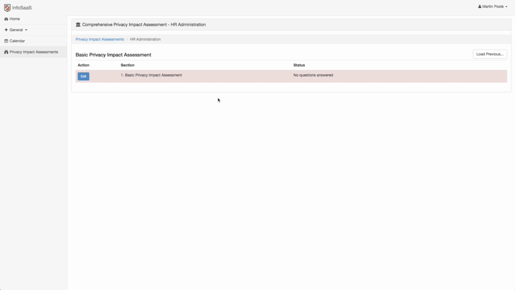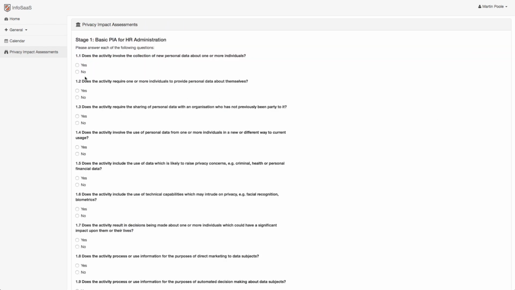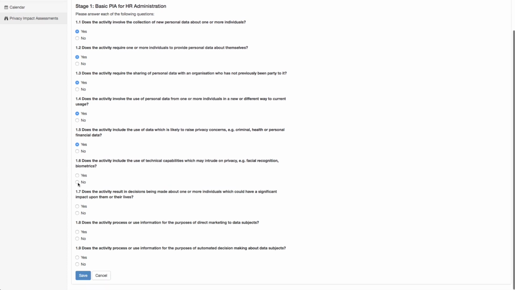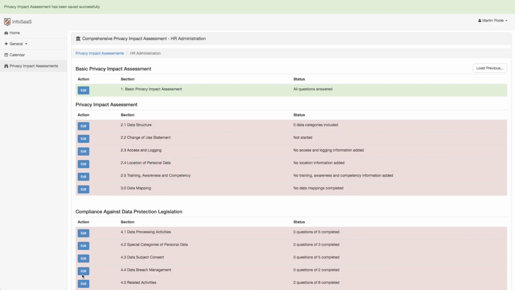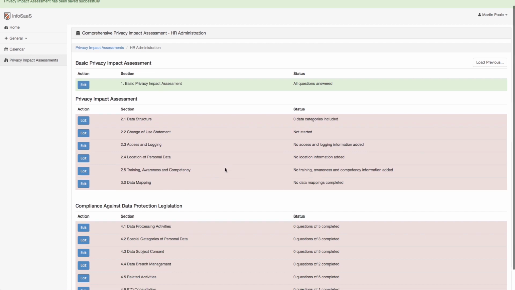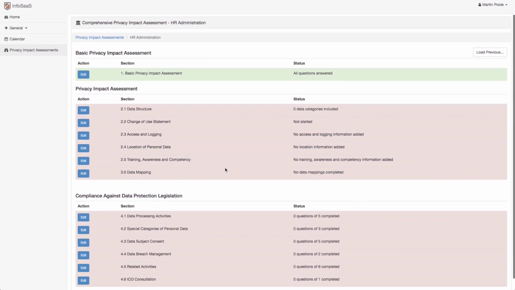Using a set of simple questions, Utopia will determine whether a more comprehensive or full assessment is required. As we work our way through these 9 questions for our HR administration process, we'll answer yes to questions 1.1 to 1.5 and no to the remainder. Once completed, click Save. If all 9 questions had been answered no, we'll then be asked to finalise the assessment at that point, as no personal data is being processed.